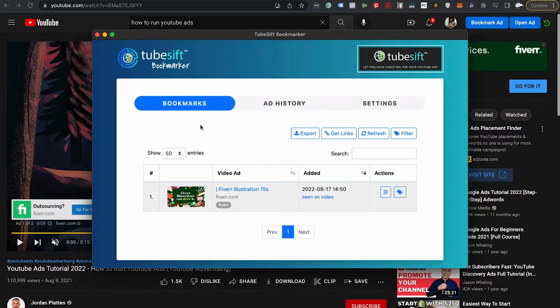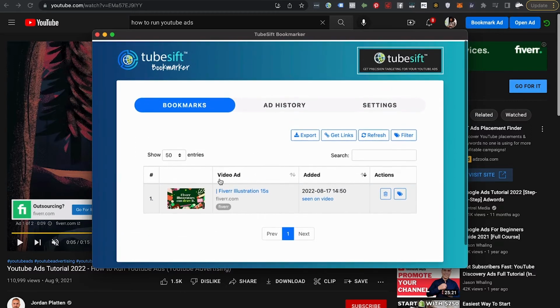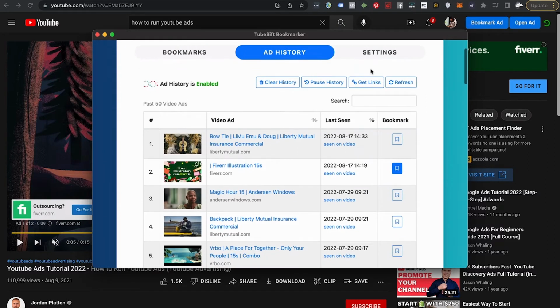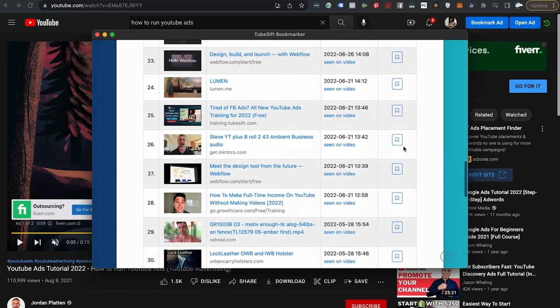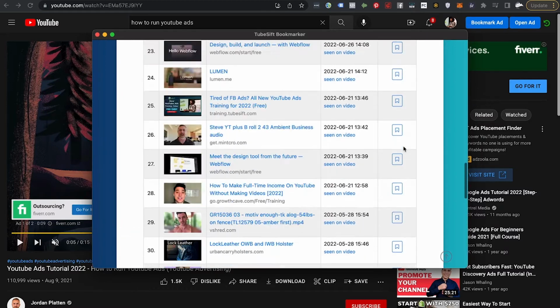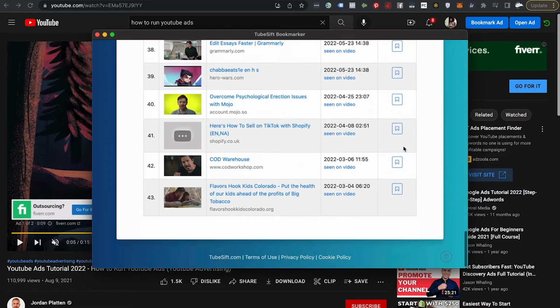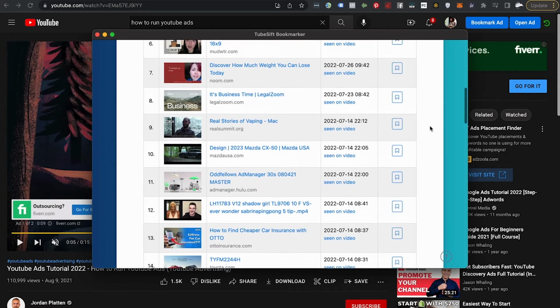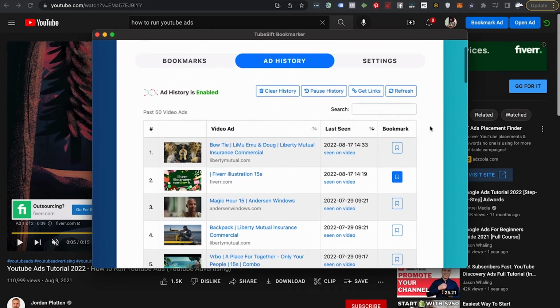Now, you can also see right here, so here's where my bookmarks are saved, and if you click this little Chrome extension button up here, it pops this up. You can also see the ad history. Now, this ad history feature is awesome because not only does it save all of the ads that you've seen, it's actually like the top 50. This is a brand new computer, so I only have 43 right here. But as you can see, it saves all of the ads I've seen.